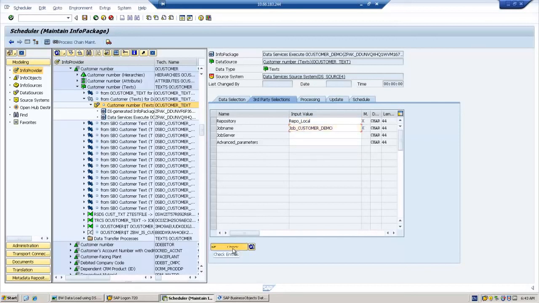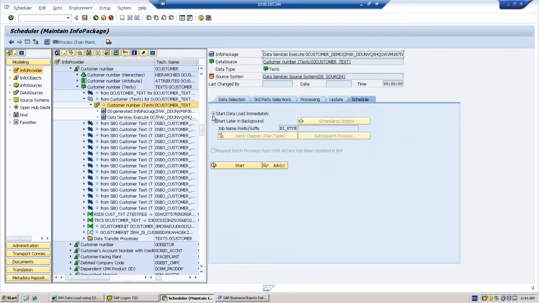Let's check the connection. So check carried out OK. And now we're ready to schedule or execute our job. Since we want to start this data load immediately, let's go ahead and execute start.